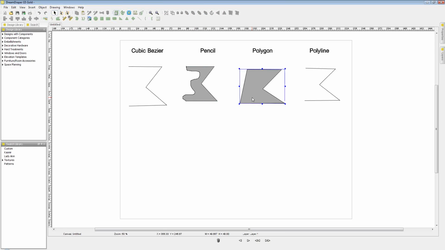Again, with the polygon tool, I double clicked down here and it automatically closed the path. With the pencil tool, you can do the same thing. If you keep your mouse depressed, then you can free-form draw. So those are your major drawing tools. You have your other drawing tools like your square, your rectangle, your circle. But those are your major tools.